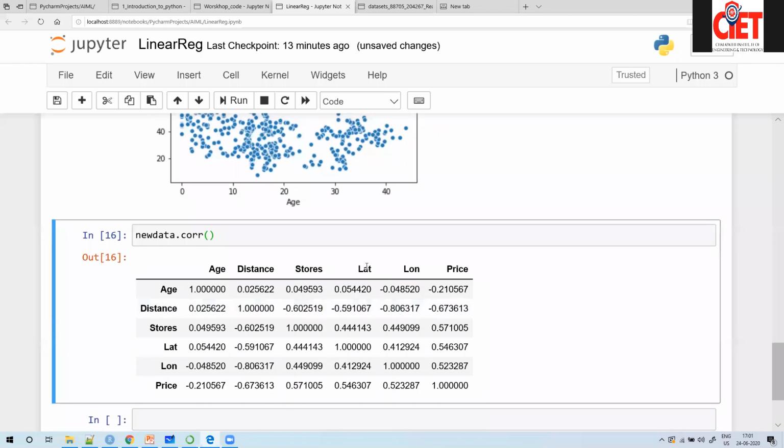Some of them could have a strong relation. Look at here. Distance from the metro station and the price has a negative correlation of minus 0.67. And minus 0.67 is very close to minus 1. It's a negative correlation, but a strong correlation. Far away from the metro station, prices are less. Closer to the metro station, prices are more. That's what the negative relationship means.